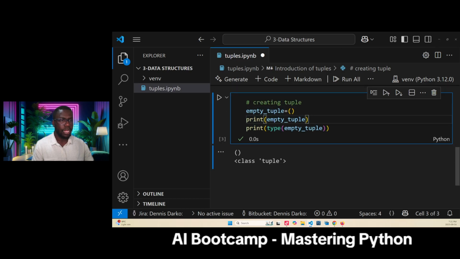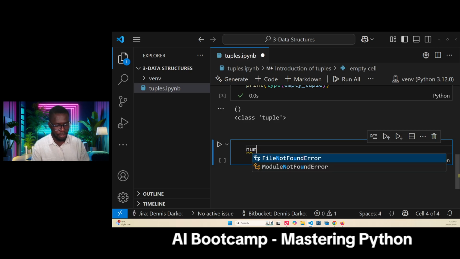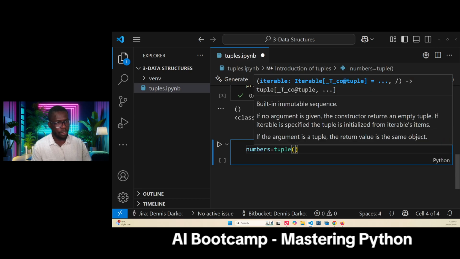So currently, this is how we create tuples. You define your variable name and you set it to what? Tuple, which is open and close bracket. All right, now let's look at some examples. Let's say we have numbers, and our numbers are assigned to a tuple. Inside the tuple, let's say we are going to put in a list: 1, 2, 3, 4, 5, 6.